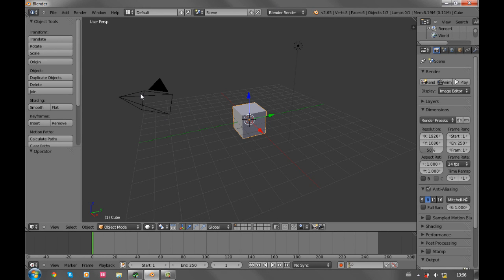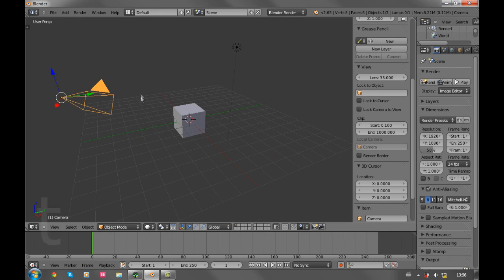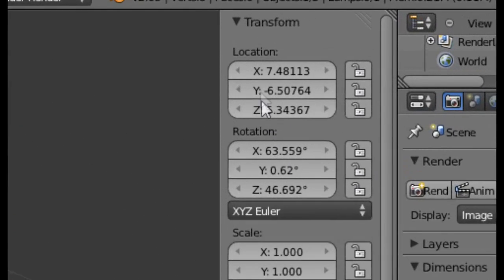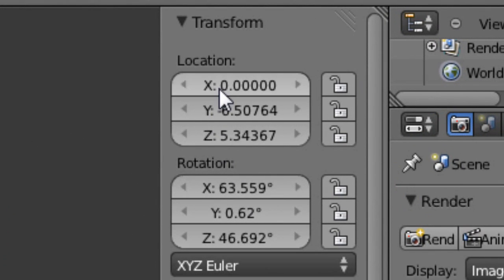So inside Blender we're going to select the camera and we are going to change the location of the camera.